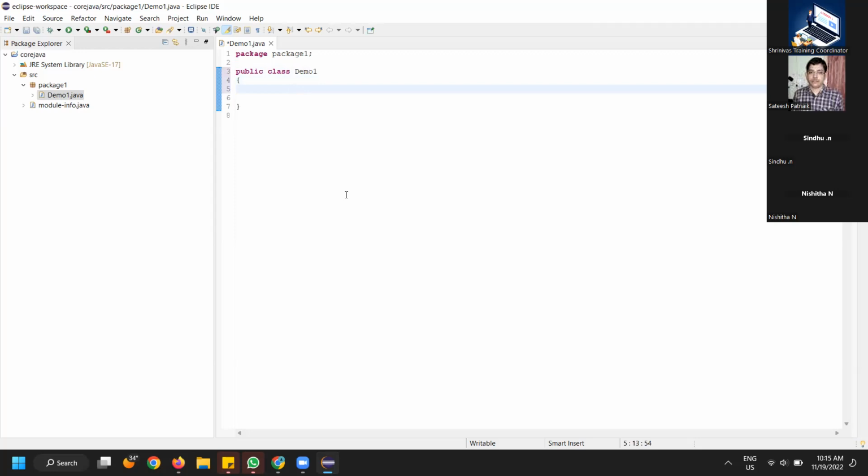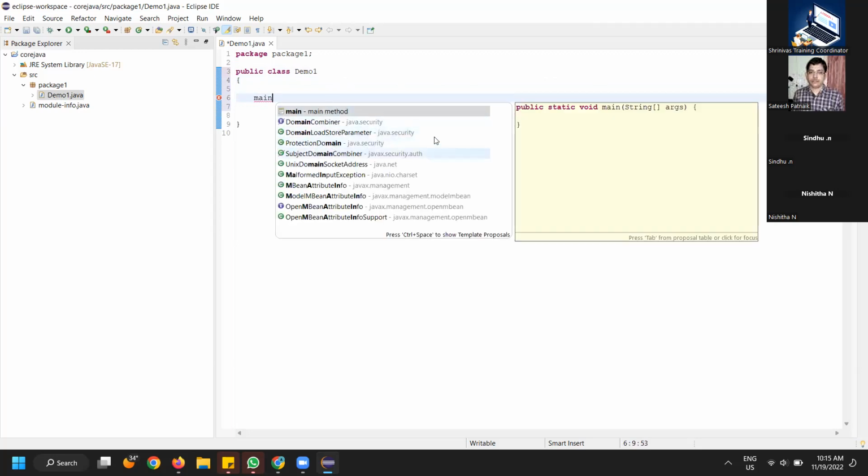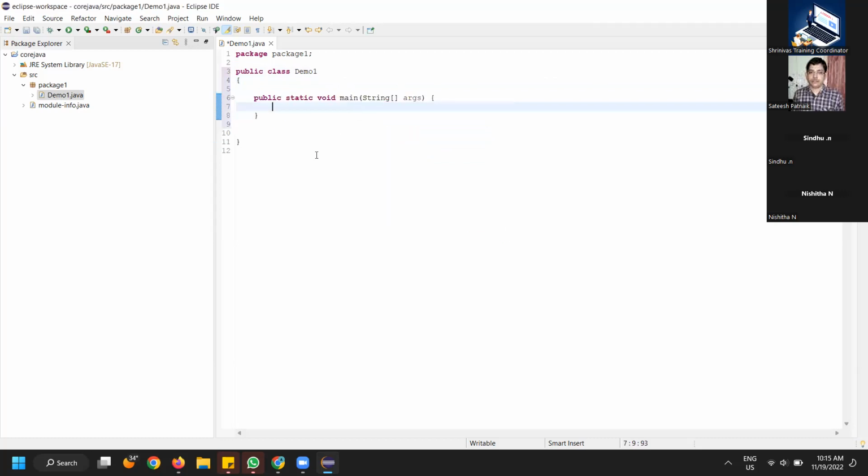Now alignments. Please keep the cursor at the end of line number 4 and press the enter key. If you press the enter key, it will go with proper alignment, right? Now go with the main method: type main and press Control Space. Just double click on the main method. Automatically it will display public static void main and everything. Same as above, here also you need to keep the opening bracket in the next line. That is only for our comfortability.